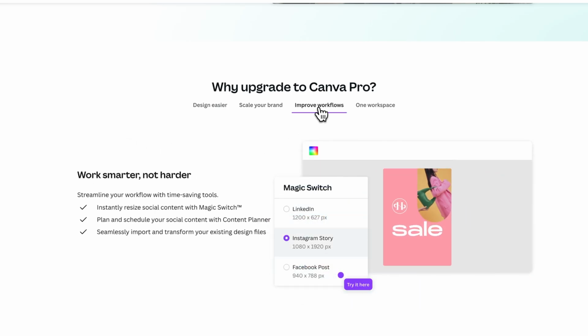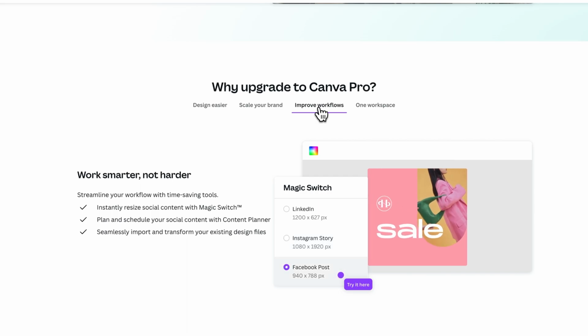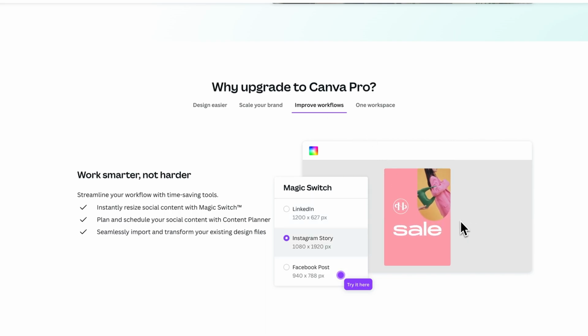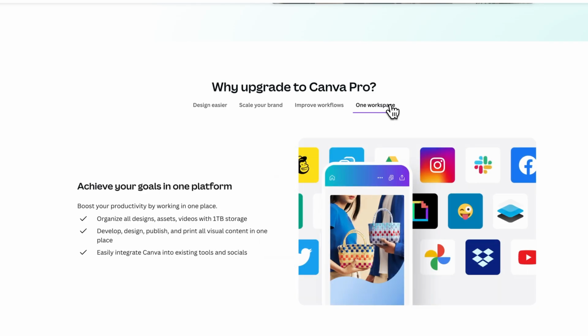It talks about improving workflows. So there are some cool AI features like Magic Switch, which allows you to just select a new size and it will reformat your design. You can kind of see that over here on the right. And then one workspace means you get a terabyte of storage and everything can all exist in one workspace together, where you can design, publish, and print everything.